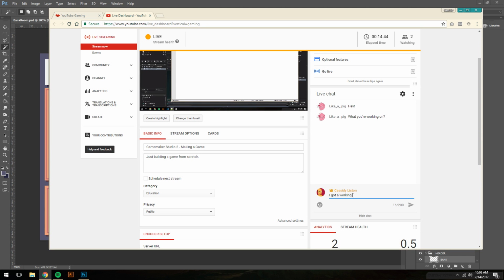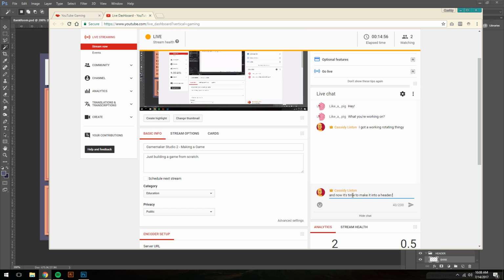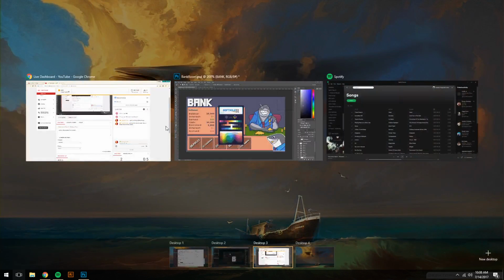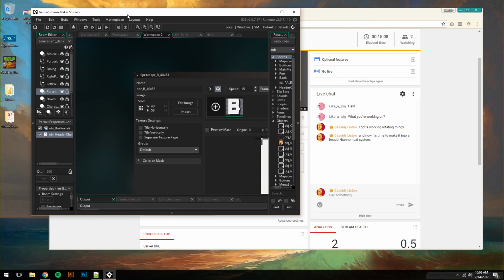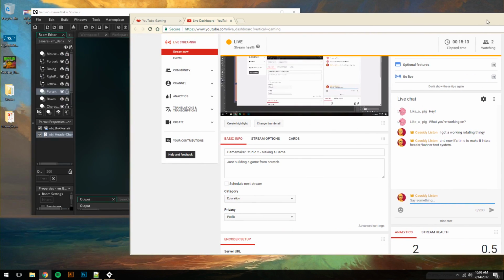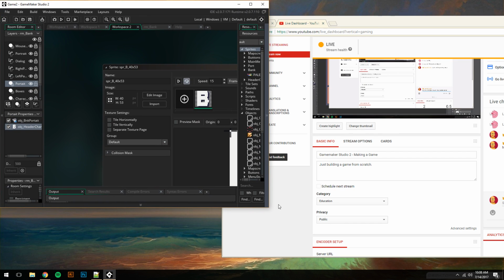Got a working, rotating thingy, and now it's slash banner text system. Alright, we're gonna put you on the main and resize my feeble workspace. Oh, no, god damn it. Windows 10, there we go. You can go over here.